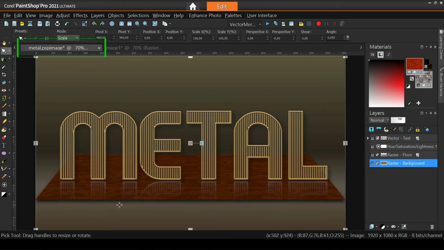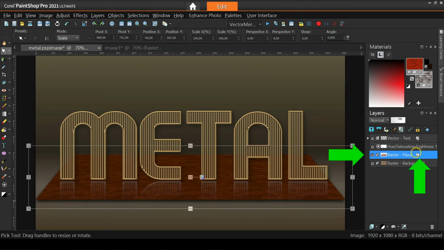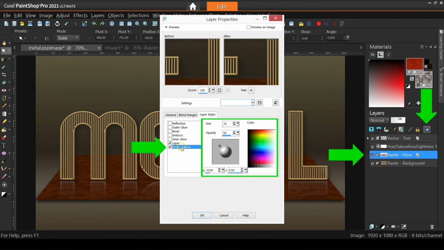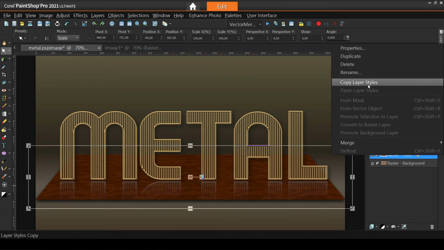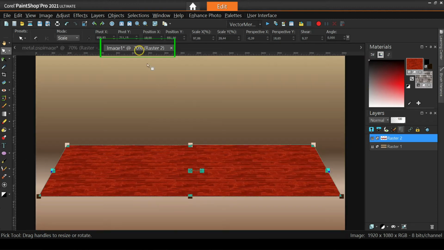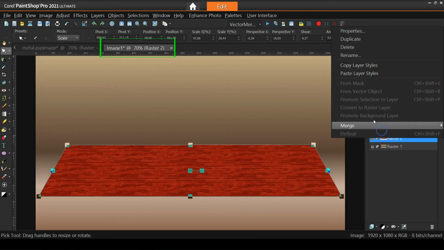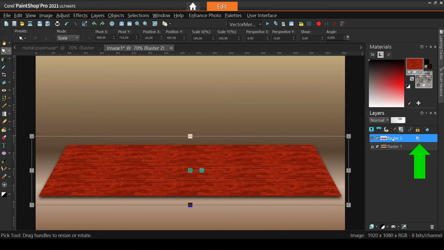The floor in the original scene has a drop shadow style. As we know by now, instead of copying the settings manually, we can use the layers context menu to copy them all at once. Right-click, copy layer styles. Then in the scratch image, right-click, paste layer styles. Let me also reshape slightly the layer with the pick tool.